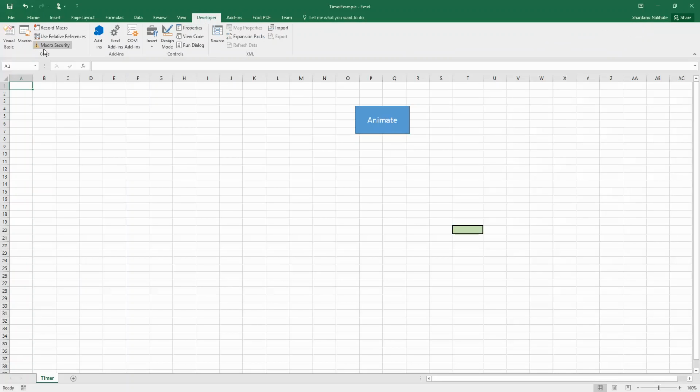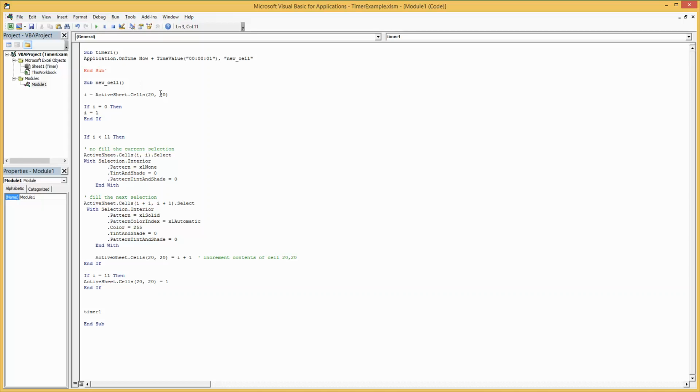So let's go to Developer and then go to Visual Basic, and here's our code. Sub Timer1 is our subroutine over here, and Application.OnTime, Now + TimeValue, and after 1 second call NewCell. Application.OnTime is our routine over here, and what it does is ask what time after which you want to do a call to NewCell. So we want the call to be done to NewCell, that is the new subroutine over here which we had written, after 1 second has elapsed from the current call time.